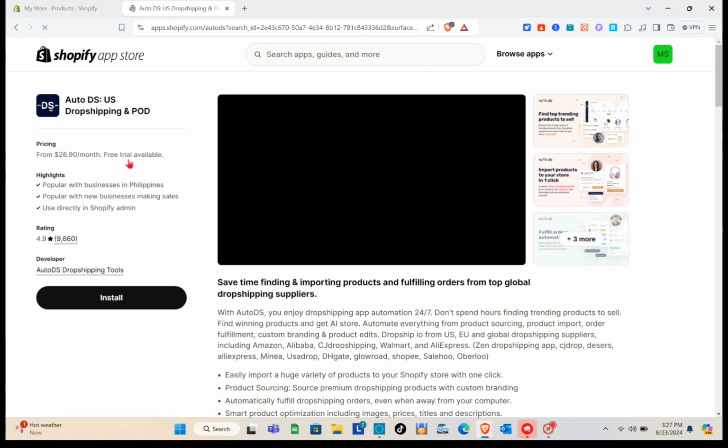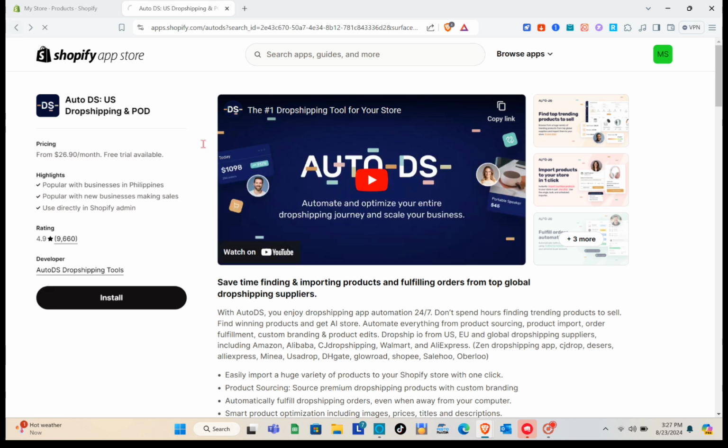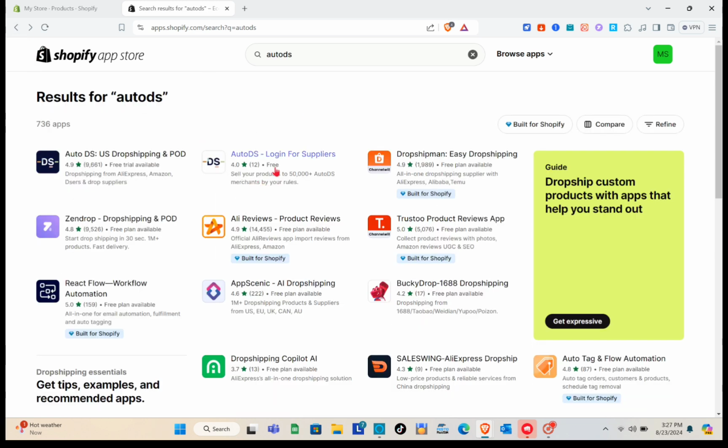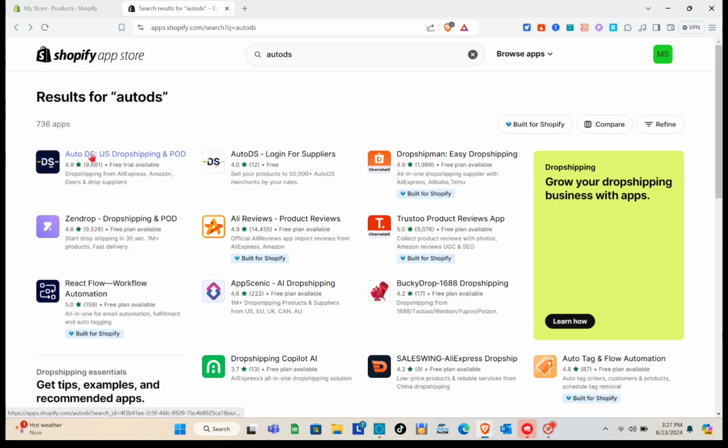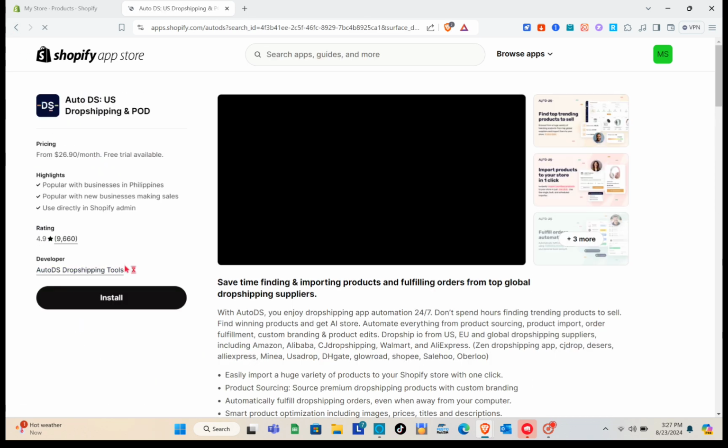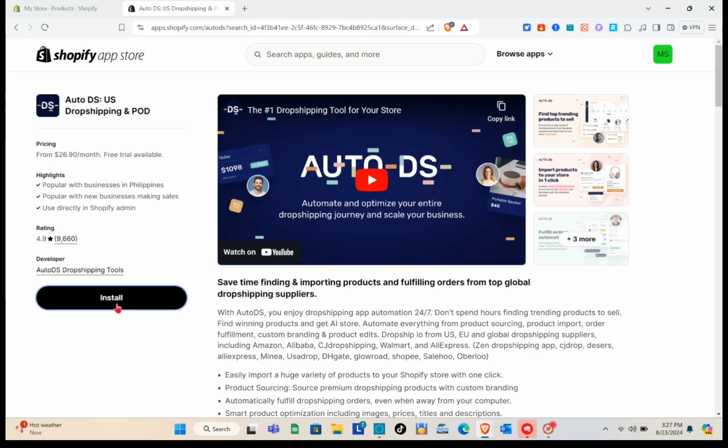So this is dropshipping on Pod. Okay, so after that, we just have to simply click on install. But before that, let me show you the other one. So if you're someone who is planning to use AutoDS for free, then you can proceed with this one. But as you can see, the rating is only 4.0. So I think this is not a good application for your site or for your Shopify store. So let's just go back to the first one and click on the install button.